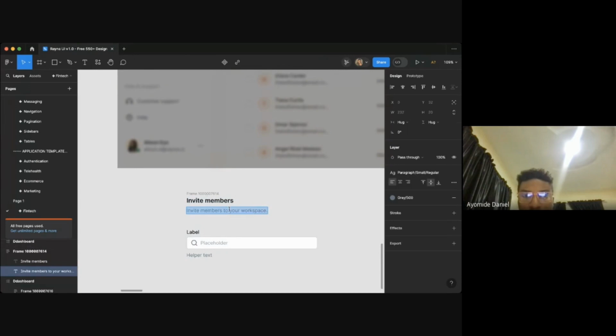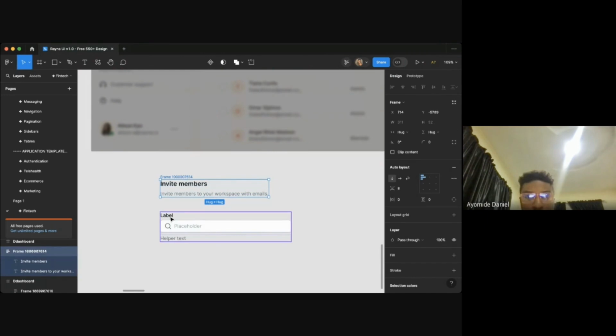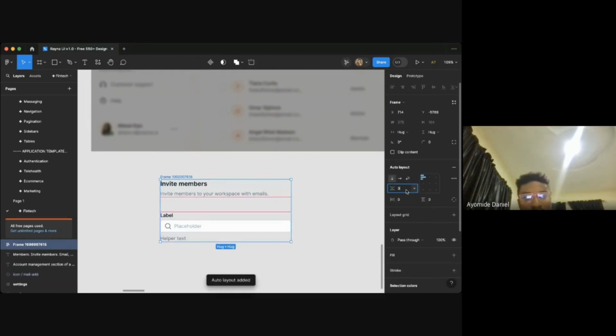Then, invite members to your workspace with emails. So now on this part, let's add it as an auto layout, right? I think 32 is okay.